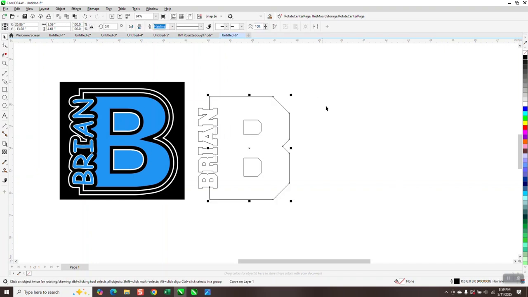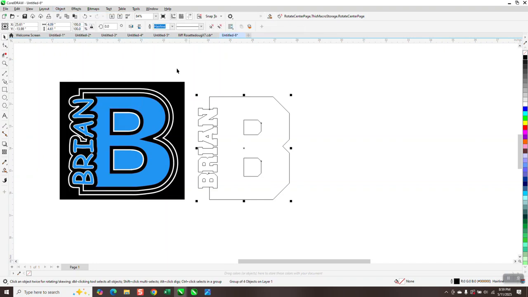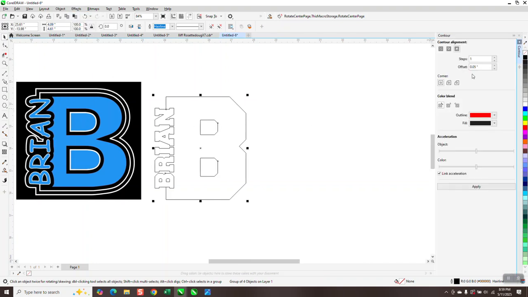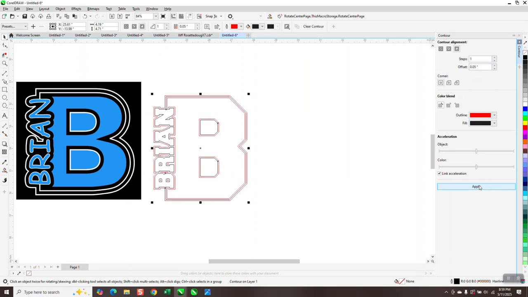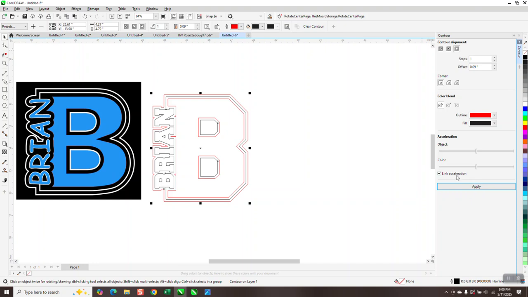We're going to see how this works out. Well, it's going to work out pretty good. Now, we're going to have to group this together. Go up to Object, Group, or Control G. By doing that, now I can contour it. So I'm going to go to Effects and contour it. I think that's going to be too small. You know, that might work. Let me go a little bit thicker. Let me go 0.09. I think that'll work.